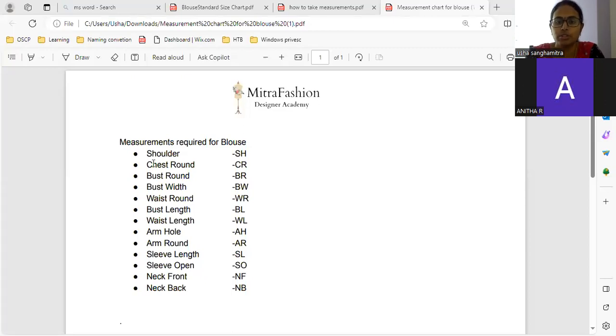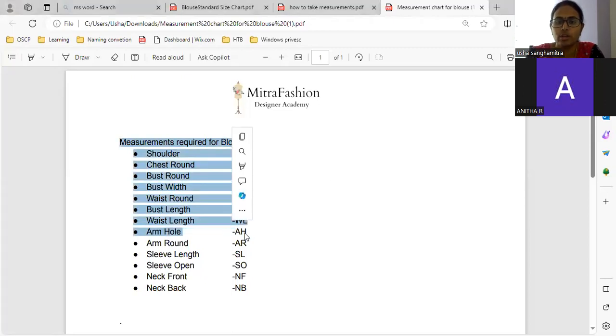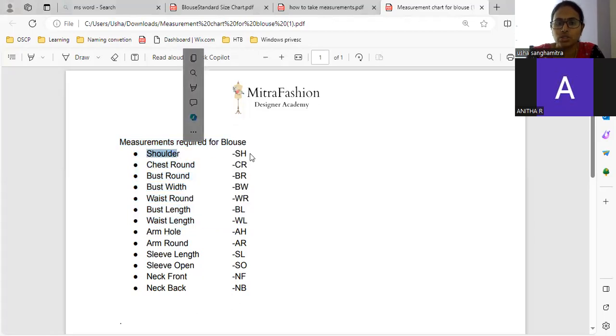These are the measurements required for the blouse. This is shoulder, in short form SH. Chest round, CR. Bust round, BR. Bust width, BW. Waist round, WR. Bust length, waist length, armhole, arm round, sleeve length, sleeve open, neck, front and back. These are the measurements required to construct a blouse pattern.